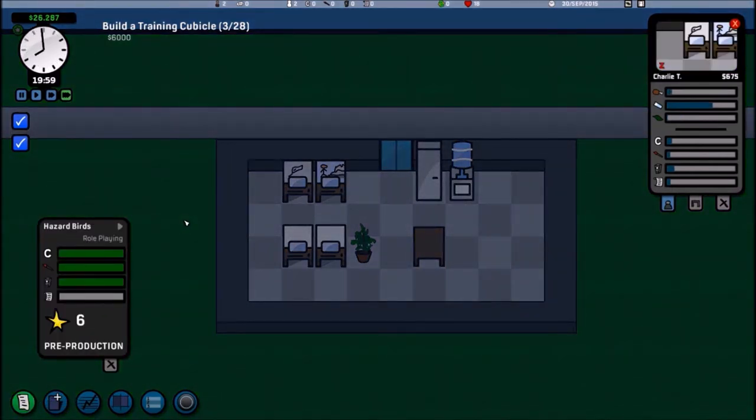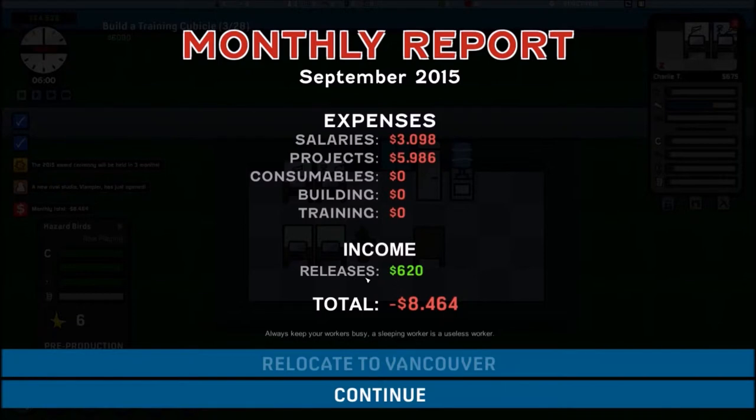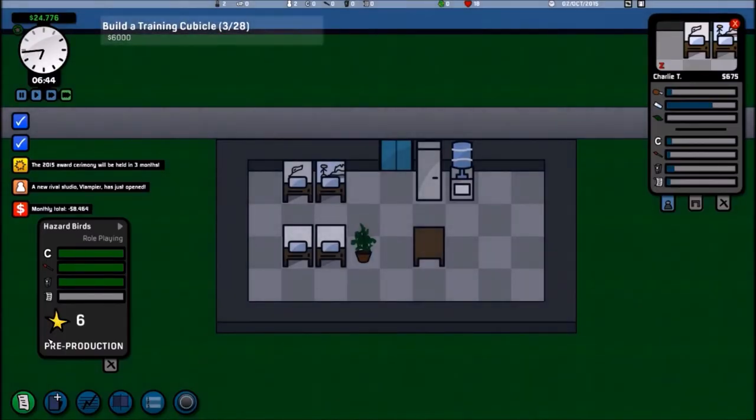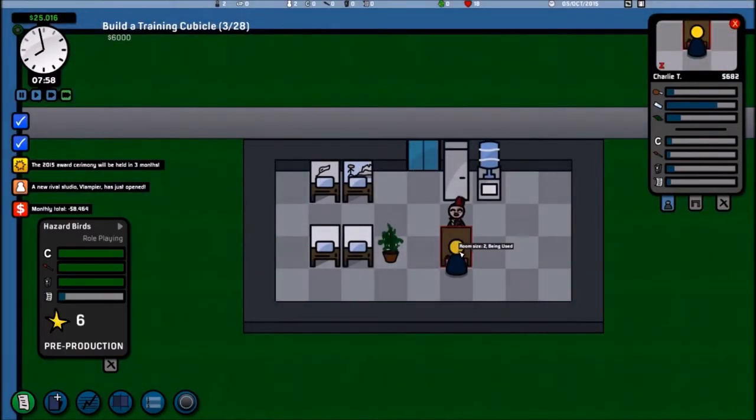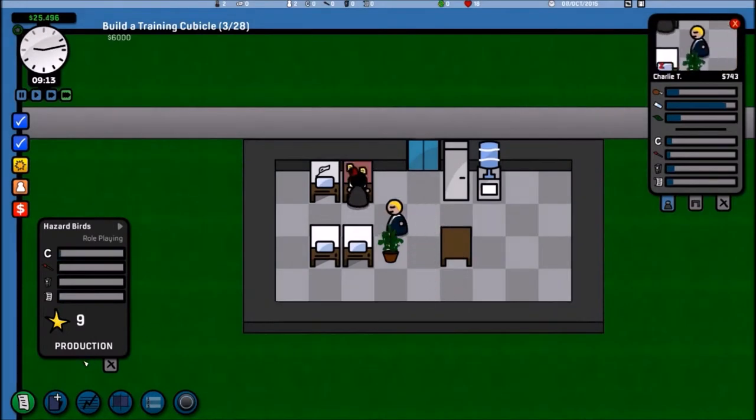So, this will just kind of display. There we go. So, I've got my salaries, my projects, my consumables. This is the income I've received from my games. It's not very many monies, but we can roll with it. So then we'll go back to pre-production. We'll finish that up here.